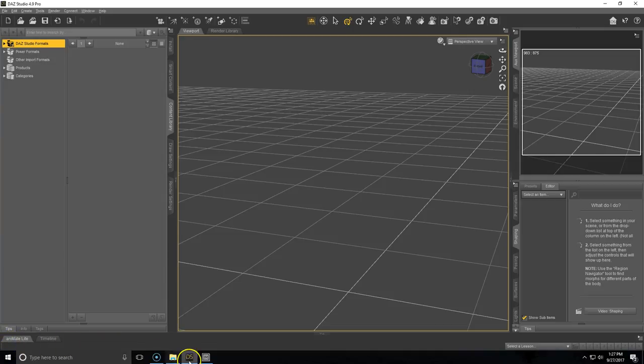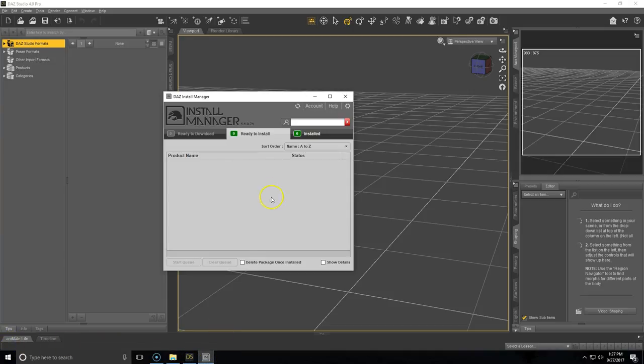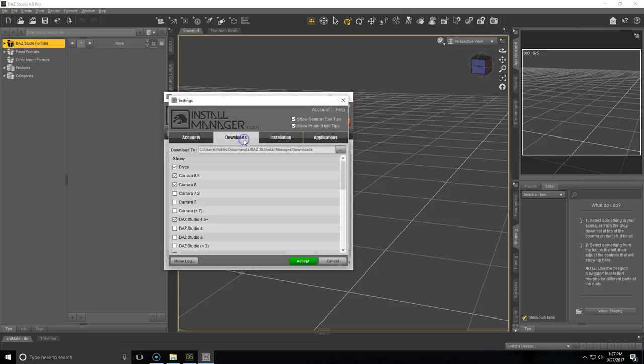Alright, so the first thing that you'll want to do is open up the Daz Install Manager. And from here, you will want to go to the settings. It's that gear icon in the top right corner. Go to the Downloads tab, and you'll see this path listed next to Download 2.